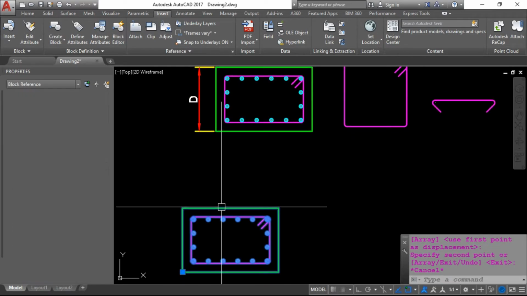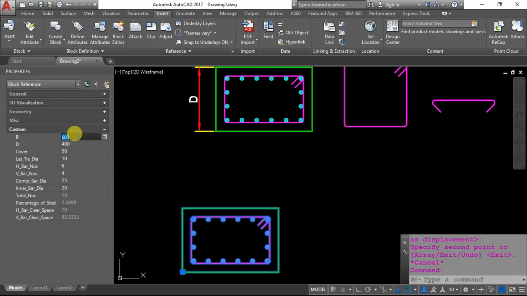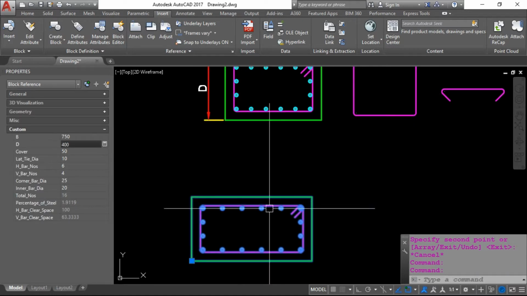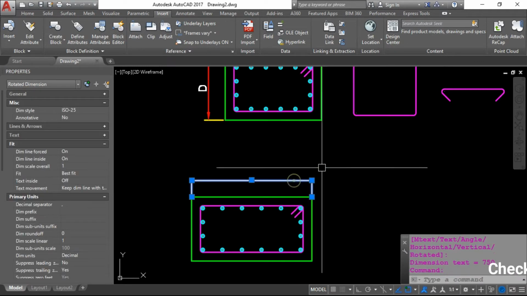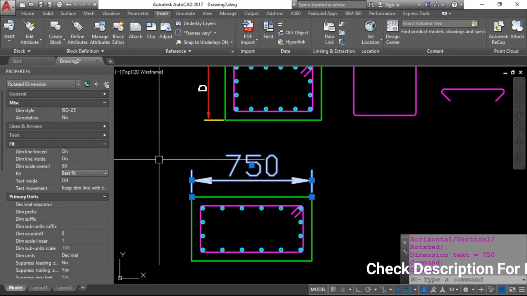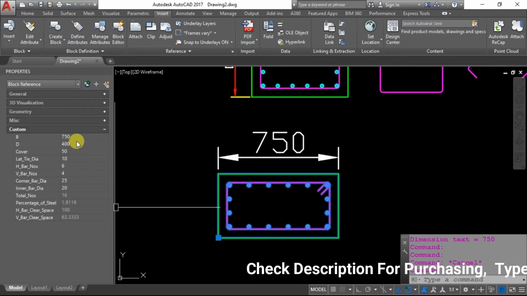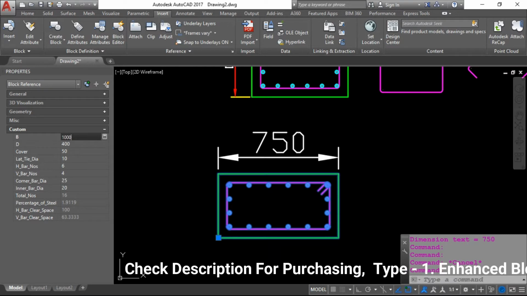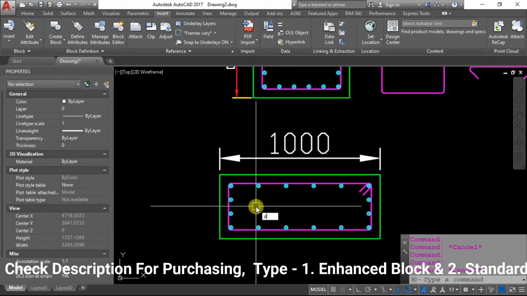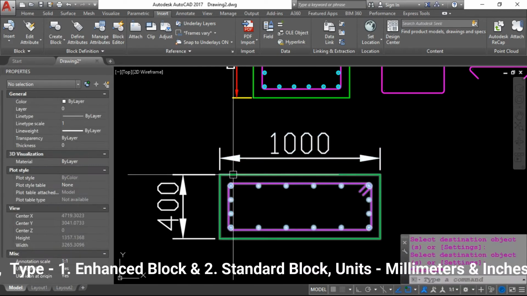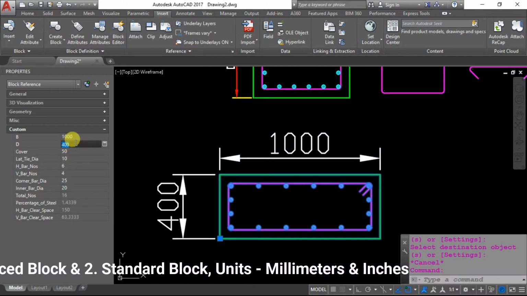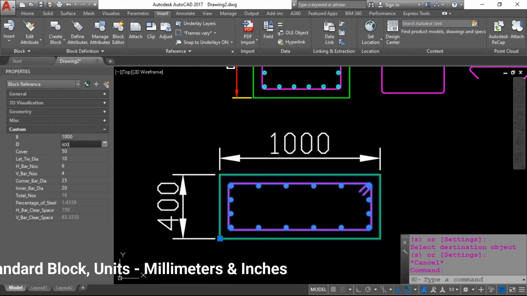Likewise, if you enter the values at the B tab, say 750, the block extends to the length which we entered right there, like this. So if I enter 1000, it works in this way. Likewise, vertical also. If I enter some value in D, right now it is 400, I am entering some 600.